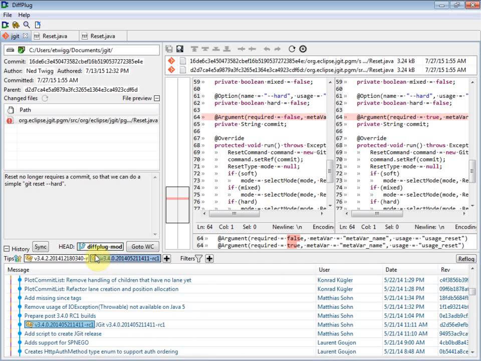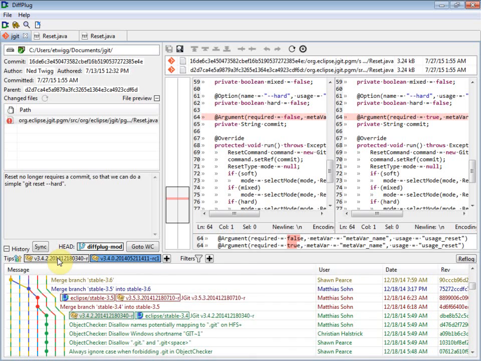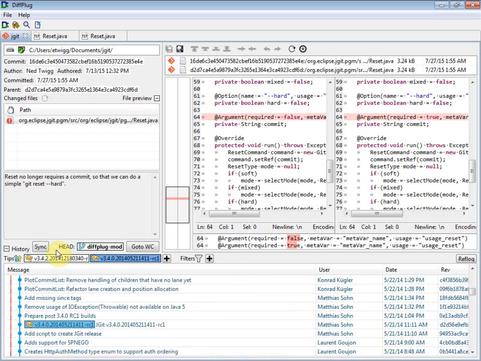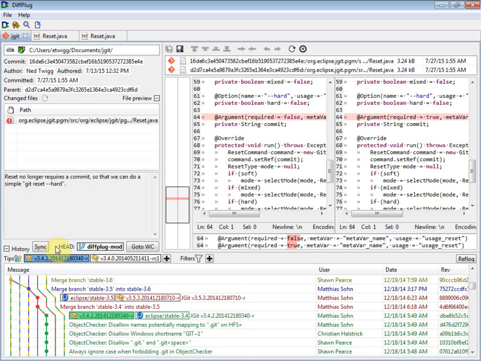So there's this little trick, which is if you mouse over a tag or a branch, then it'll animate there, and then when you mouse off, it'll go back to wherever you were before. If you want it to stay, you have to click, and then it'll stay.